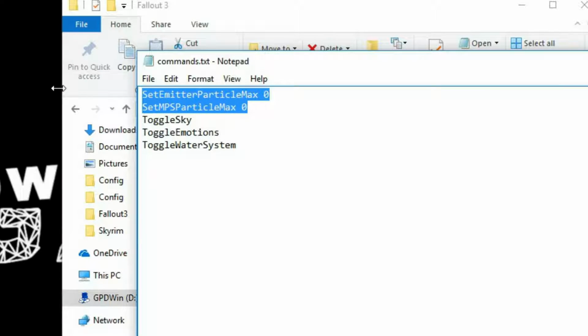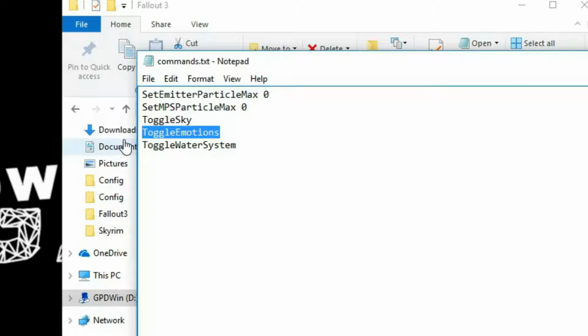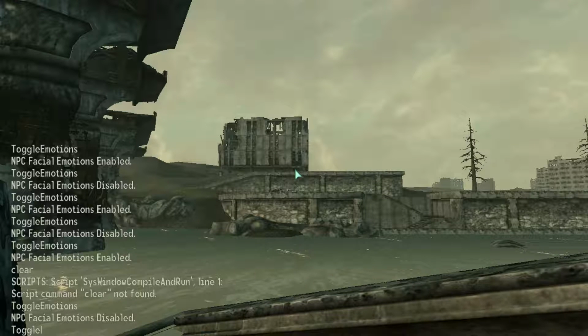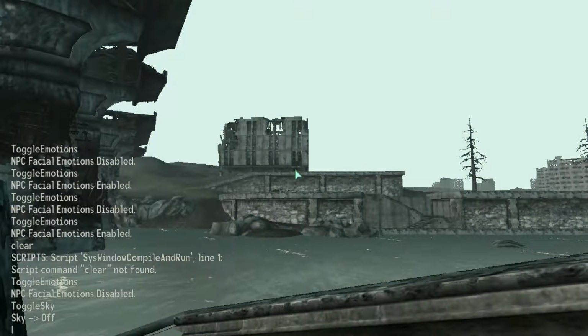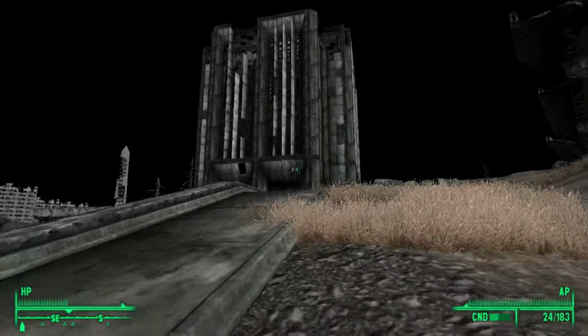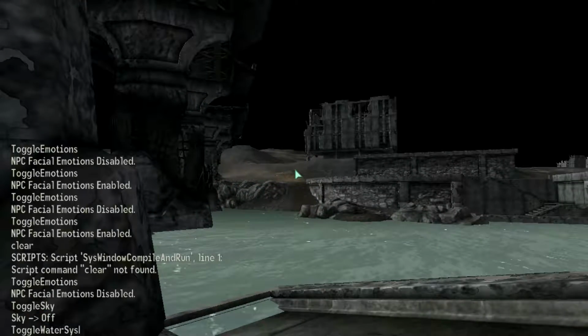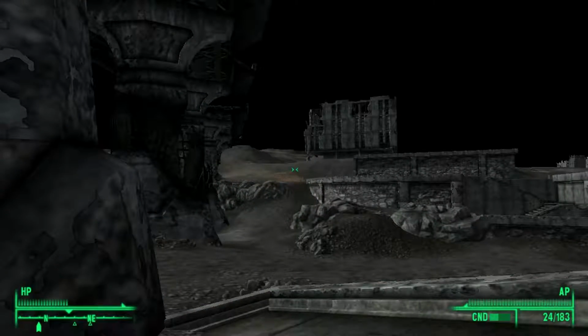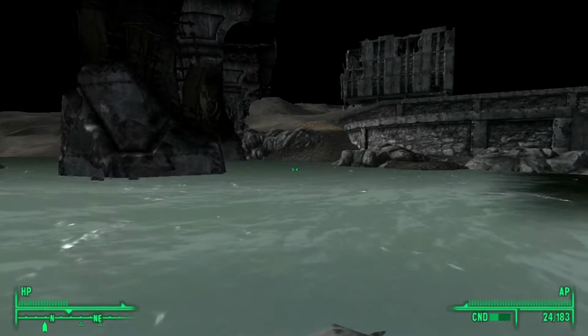These two commands remove a bunch of particles from the game. This command removes some of the expressions used by NPCs. This command removes the sky, the entire sky, and you thought removing the sun was extreme. Thankfully, there is not any ghosting like there was for Half-Life 2. And this command makes water invisible, although be warned that it will come right back if you interact with it.